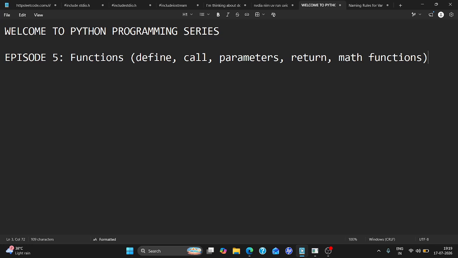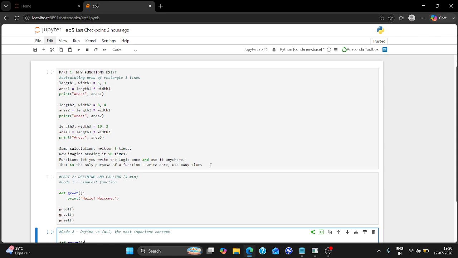In today's episode 5, we will study functions. We will study how we can define a function, call a function, and function parameters, return, and math functions. In the previous episode, we studied loops: while loops, for loops, and nested loops. In today's episode, we will study functions in the Jupyter notebook.